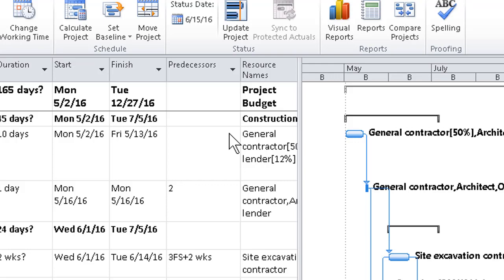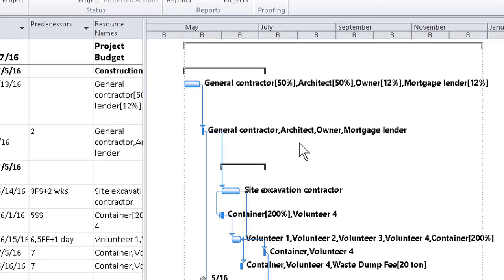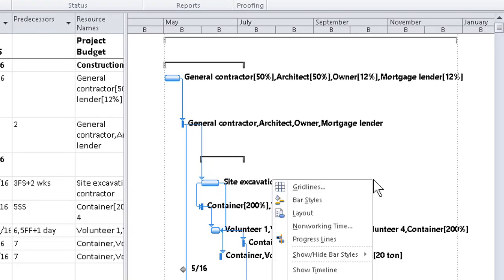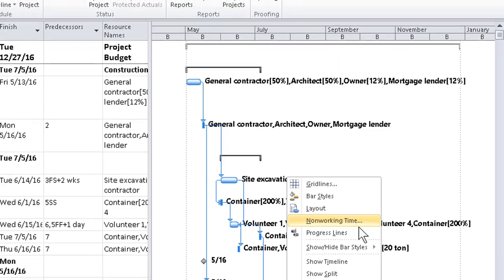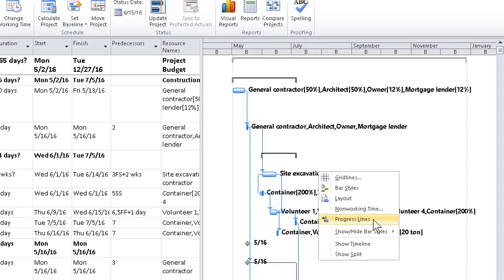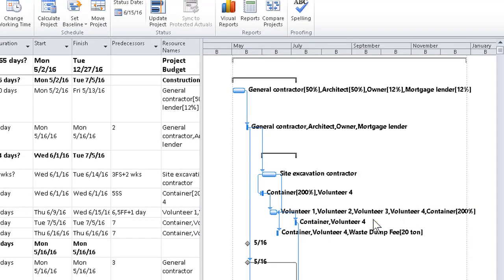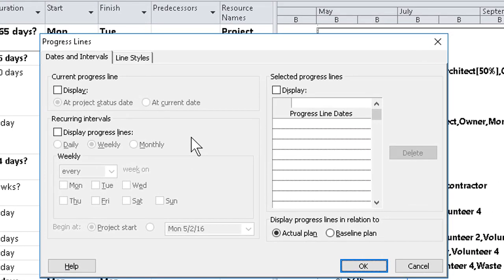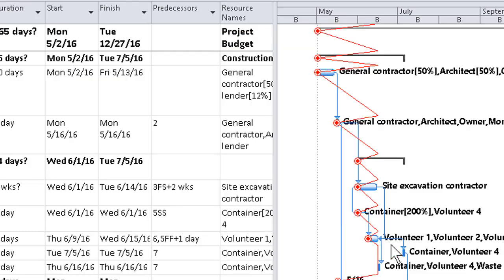Then, to use the progress line and check how things are going as of, for example, the status date, I can right-click on the graphics side of the Gantt chart, click Progress Lines in the pop-up menu, and tell the dialog box which of the progress lines I want to see. In this case, I'll set the line to show as of the status date for this example. Click OK, and there it is.